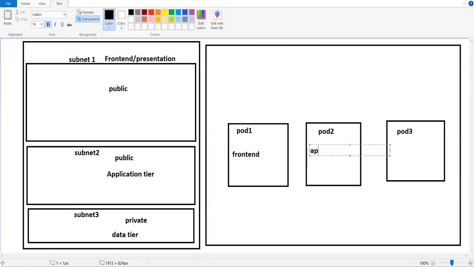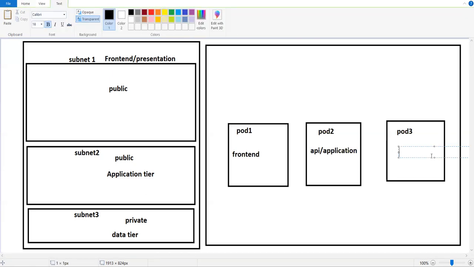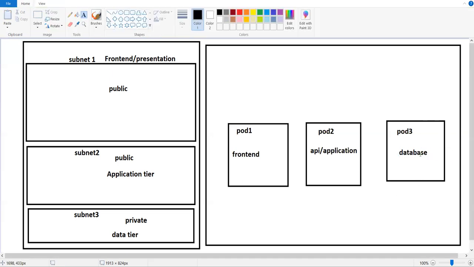This is the API or application. This is database. We configure SQL, MongoDB, anything in pod 3. And for each pod, we create a service.